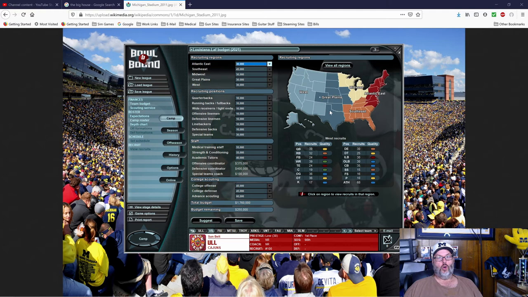So Louisiana Lafayette is right about there. So if we went all the way out to California, naturally that would cost more money than, say, going to Georgia or Florida, which is within our region. But those states would be more expensive than recruiting in Louisiana. So something to think about. Just, you know, I tend to leave these at default, most of these.